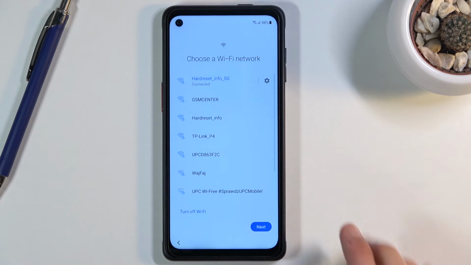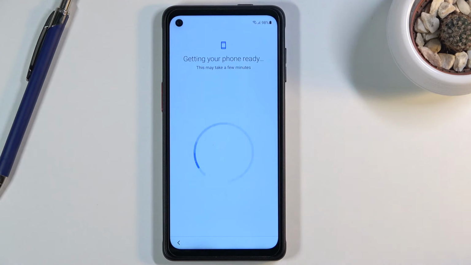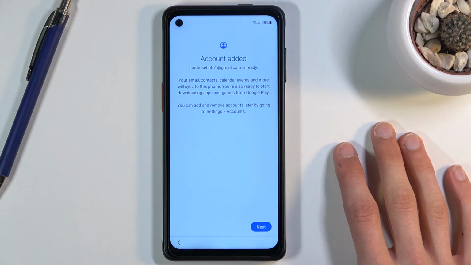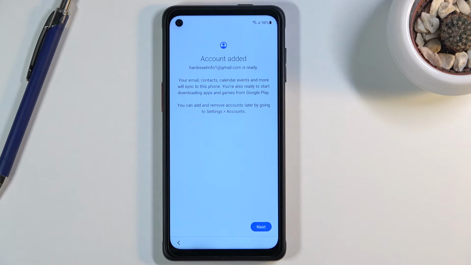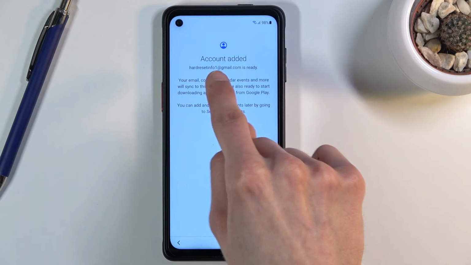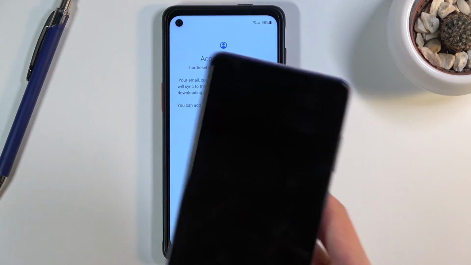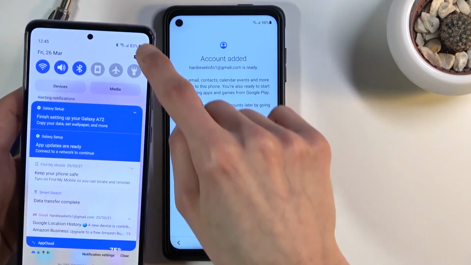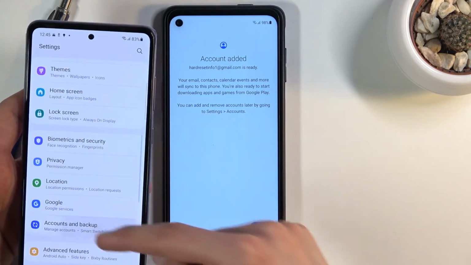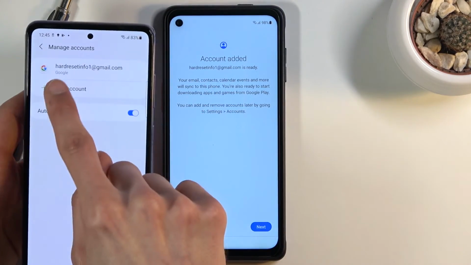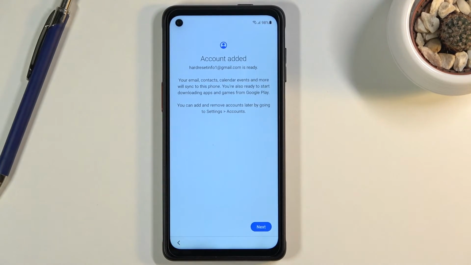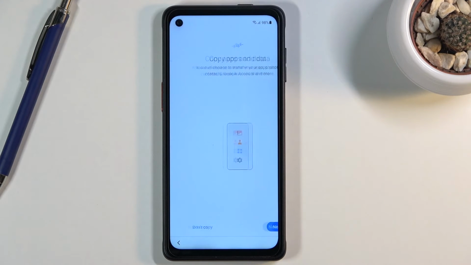And while you're doing this right now, I would recommend you just skip everything that you can, because at this moment, it doesn't really matter what we set up. And also, as you can see right here, it gives us a message that the account was added, providing us with the account that was on this device. Now, just to show it completely, I'm going to leave this, go into the settings, and then accounts and backup, accounts. And you can clearly see it's the same account. So this account got moved to this device. And right now it simply allows us to click on next and basically bypass the verification part.